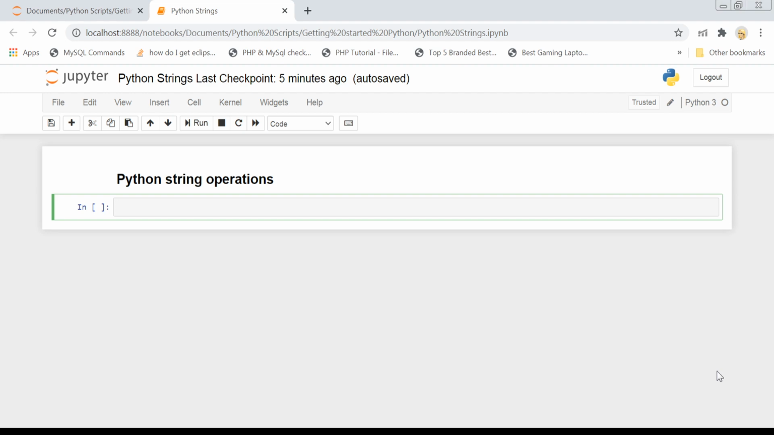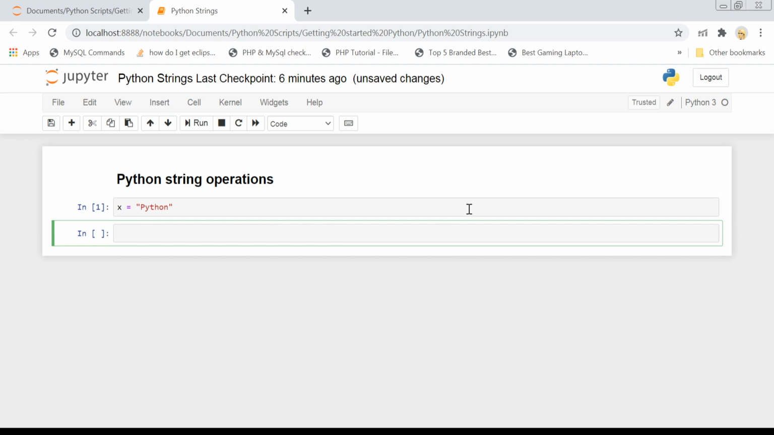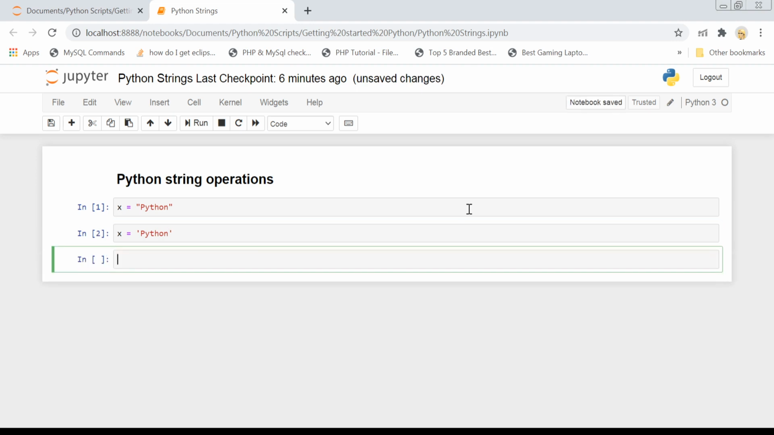So let's get started. In my previous videos I have already shared how you can declare a variable and initialize it with a string. If you just write a variable x and assign a string to it, then it will become a string variable. You can declare a string with double quotes or with single quotes. In both cases you will be able to create a string variable. So that is simple, how you can assign a string value to a variable.